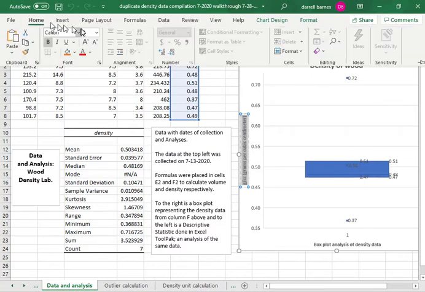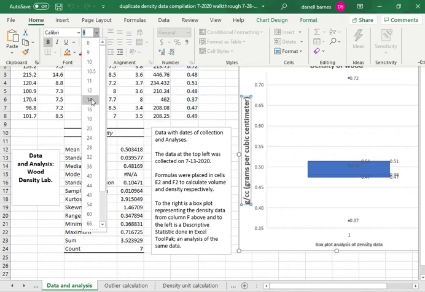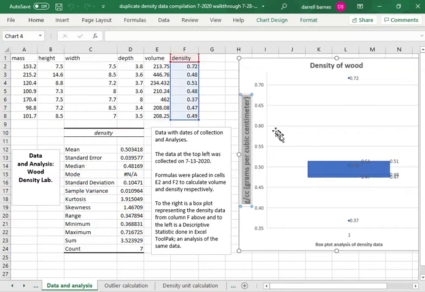Let's go home. Let's go Calibri 14. That's okay. I think that's very obvious and not too crazy. Let's go to box plot. Let's shade this one as well. We can get a hold of it.